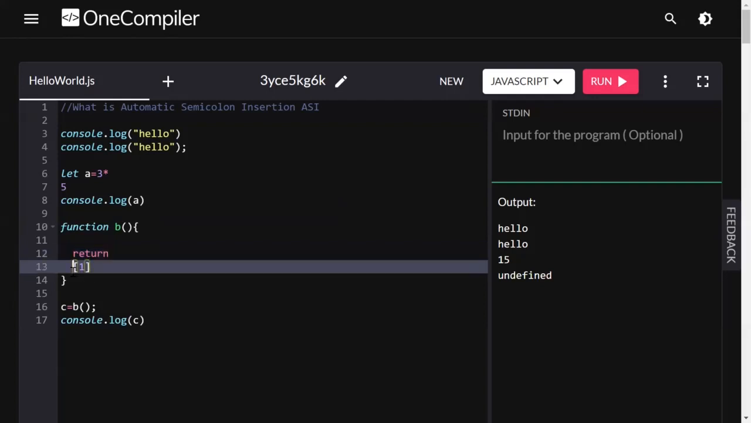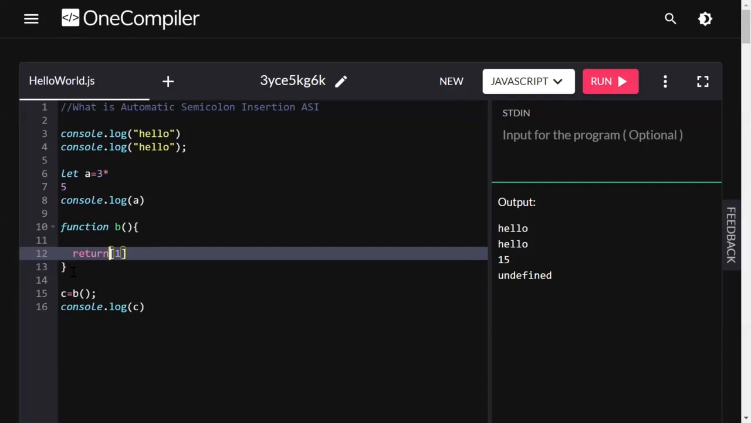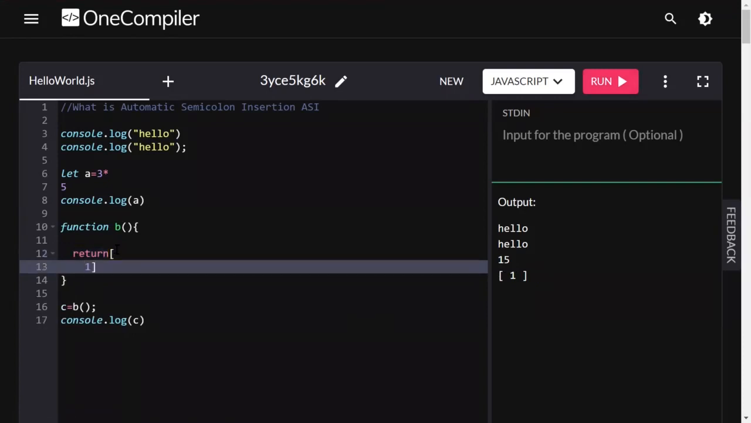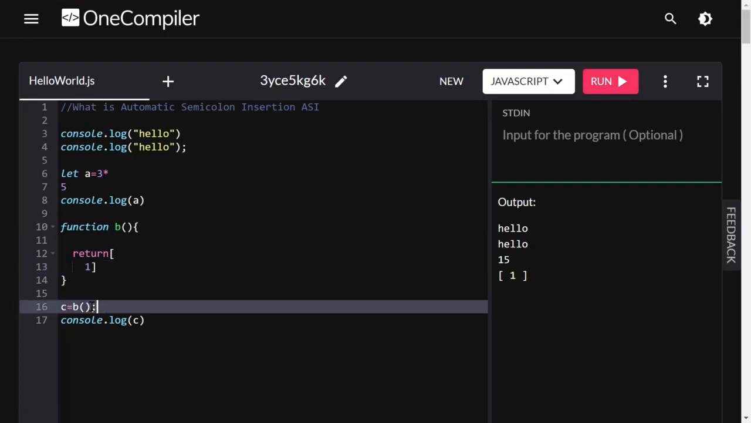But what will happen if we do like this? I will do like this, it will show an array. If I do like this, it will also show an array. All right. So this is the thing happening, and it is preferable to use a semicolon at the end of the line.